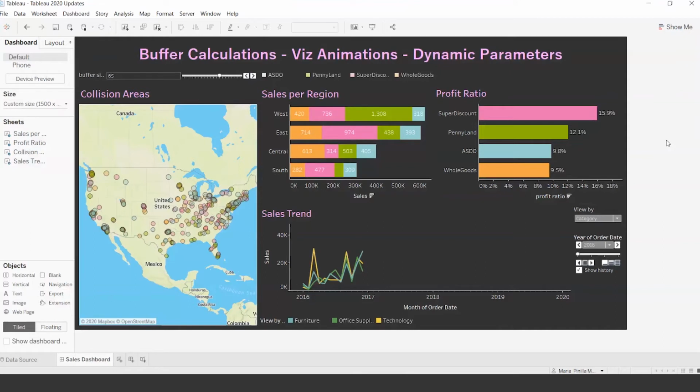So what I have here is a dashboard with market information for four hypothetical leading supermarkets in the US. And from the graph in the middle, we can see how the West region in the US has reported the most sales, with Pennyland dominating the whole of the US market. However, on the bar chart at the right, we can see that Super Discount is the retailer with the biggest profit ratio. But let's have a look at the map now on the left.